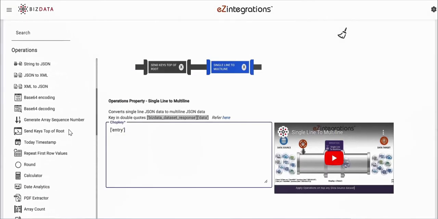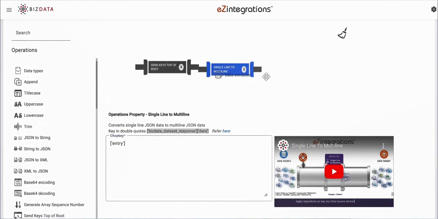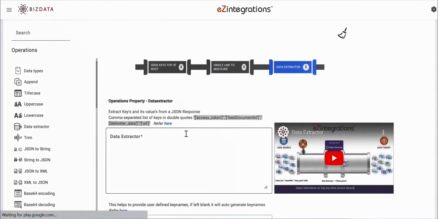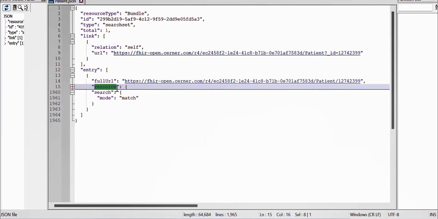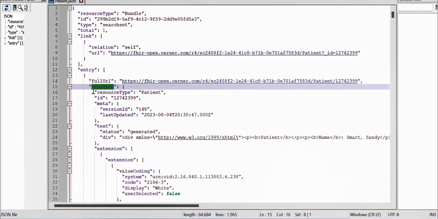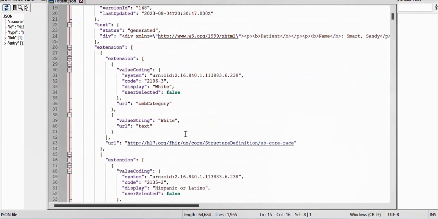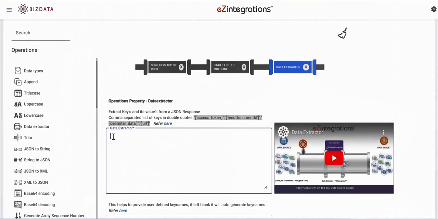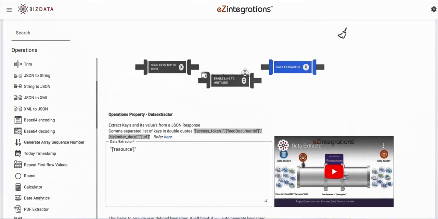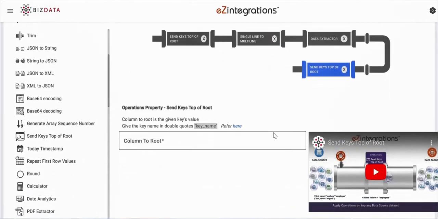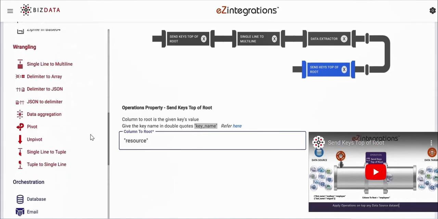Using the data extractor operation, we will extract all the details stored in the data. In response, all the details are stored within a key value called resource. We will extract the data by passing this key name in the operation. Using the operation send keys top of root, we are passing the key whose data we extracted before that is resource, to send the nested value to the top level and fetch the data that is stored in it.